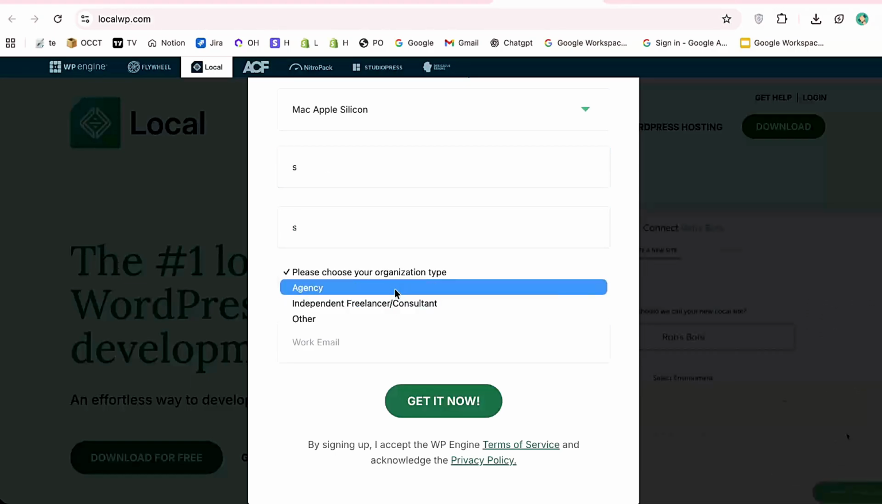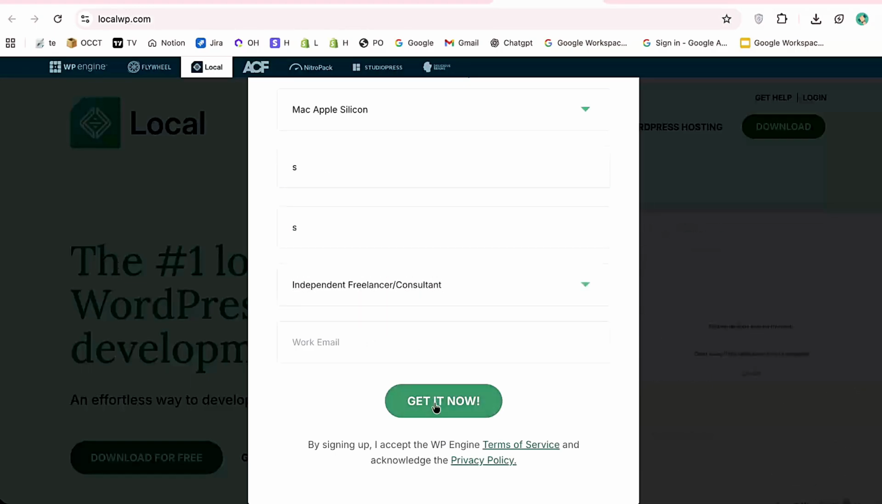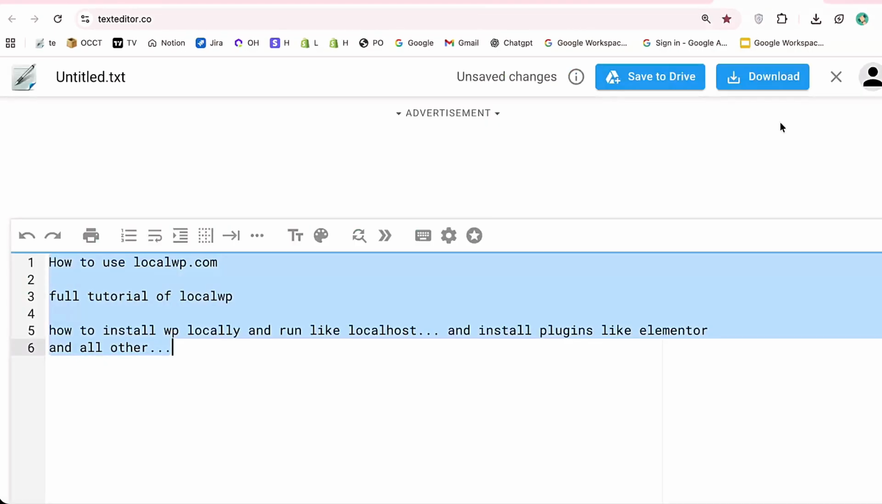localwp.com. Look for the download button. You will be prompted to select your platform. Select Mac. You may need to provide your name and email address to start the download. Click the button to download the .dmg installer file.